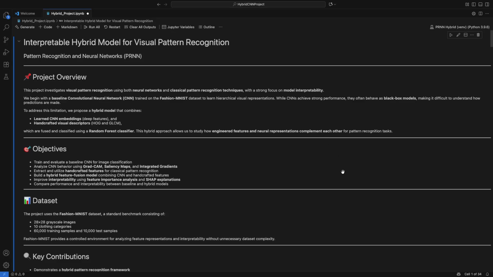Hello. So this is our project on interpretable hybrid models for visual pattern recognition, developed as a part of the pattern recognition and neural networks course. The goal of this project is to study how neural network-based features and classical pattern recognition features can be combined while also addressing the interpretability of deep learning models.